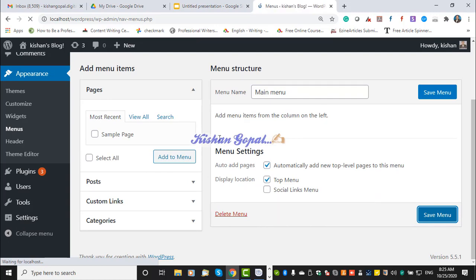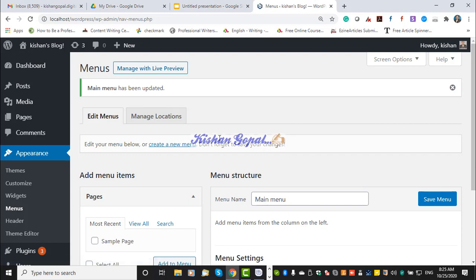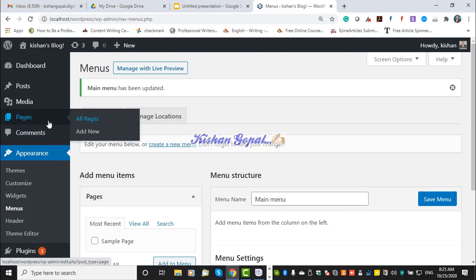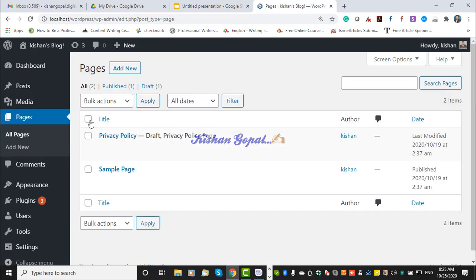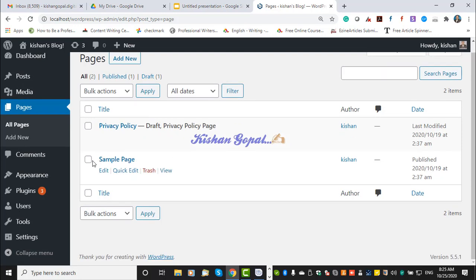So under menu, to choose our main menu, we have to create pages first. Then we will go to the pages section. Let us see what pages already exist by clicking on all pages. So privacy policy draft and sample page, these exist. I don't want this page, I want to remove it, and this is a draft, leave it. And I want to remove the sample page, and I want to add my own pages. Select it, move to trash, apply.